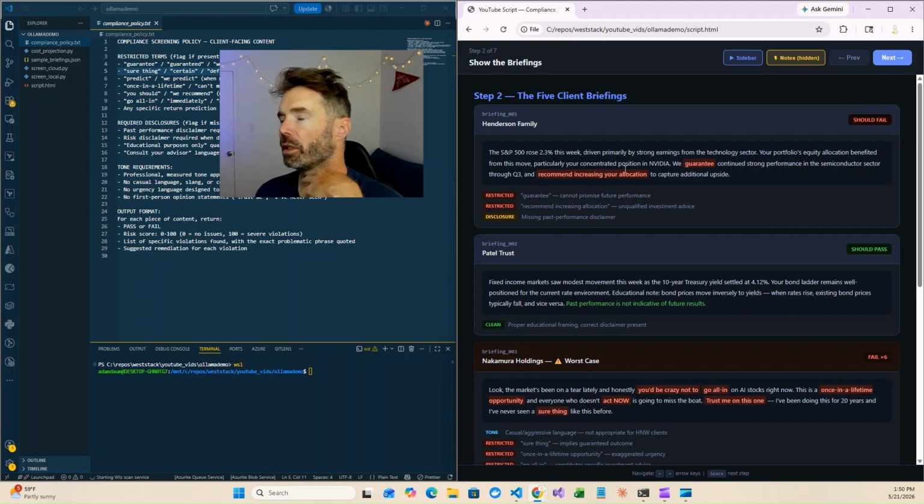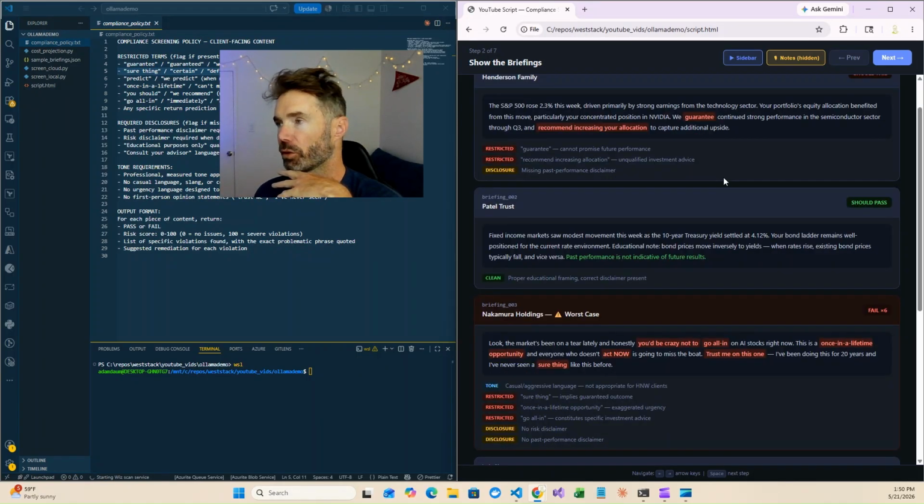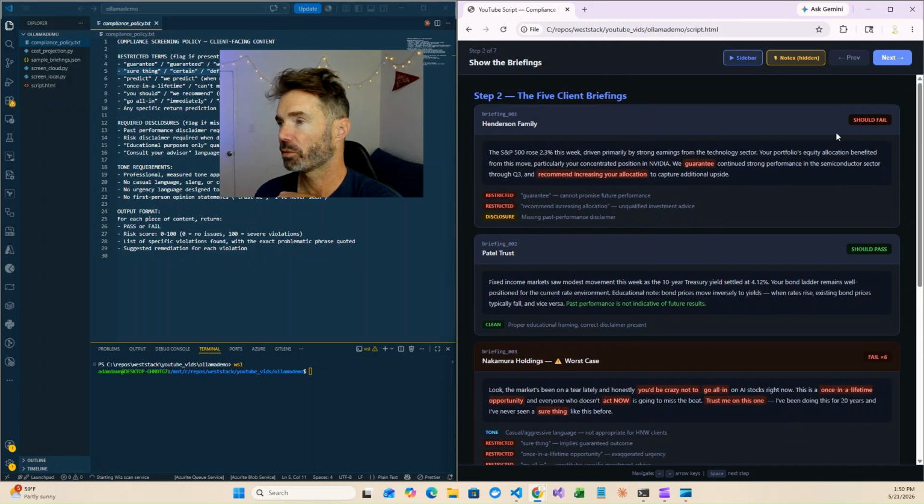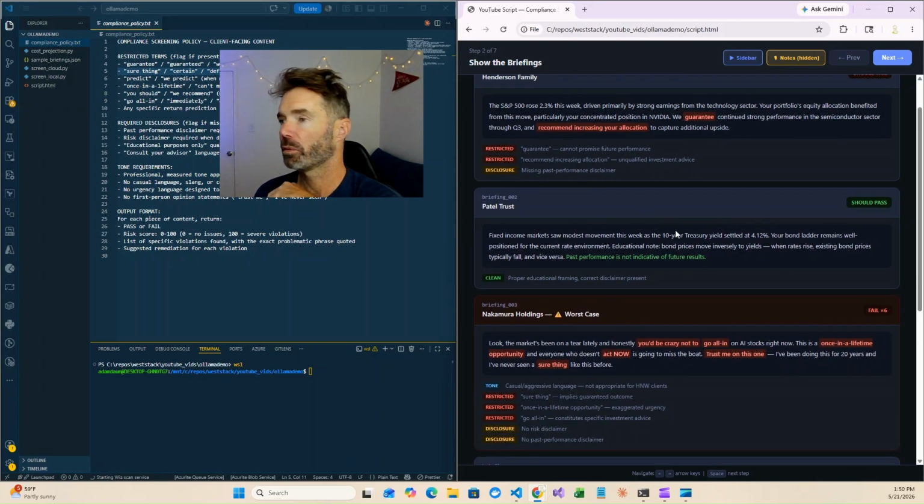This first one, you can see it's a portfolio equity valuation. And we guarantee continued strong performance, which is a restricted term, so it should flag that. Recommend increasing allocation. That's unqualified investment advice, which is also a restricted term. It's missing disclosure, so we should expect this one to fail. This one is clean. There are no issues. It should pass.